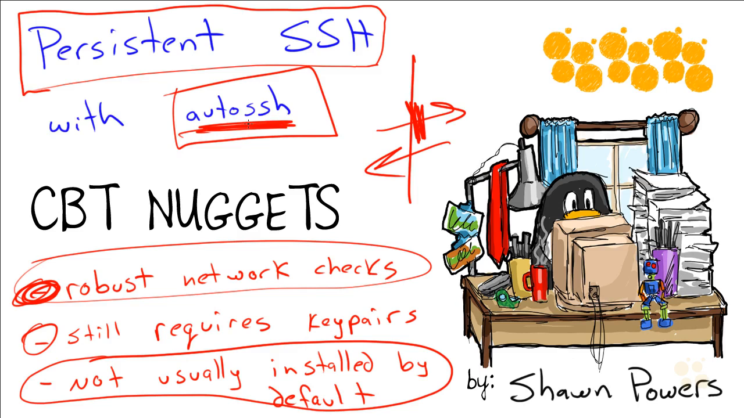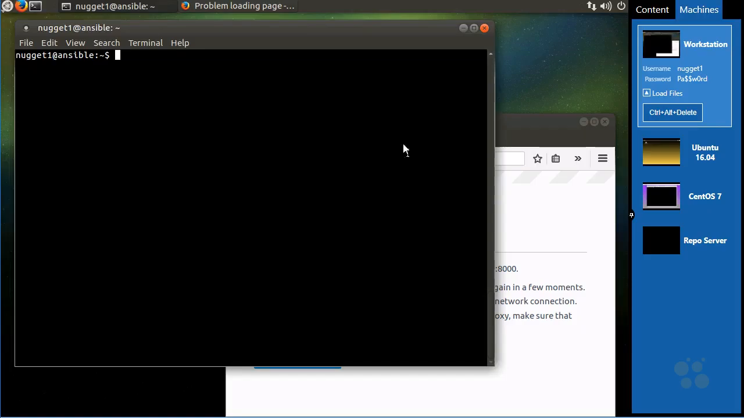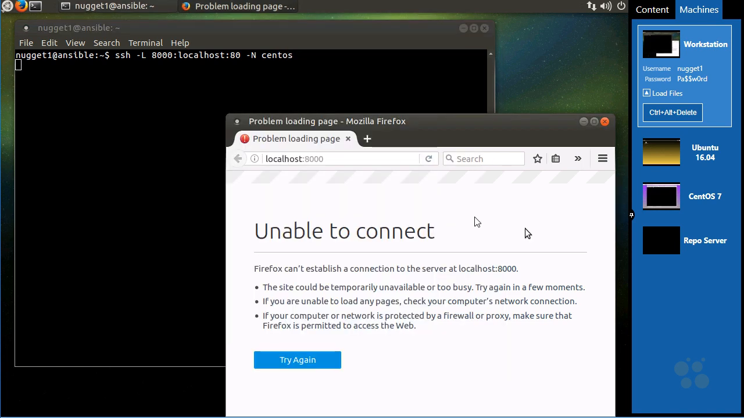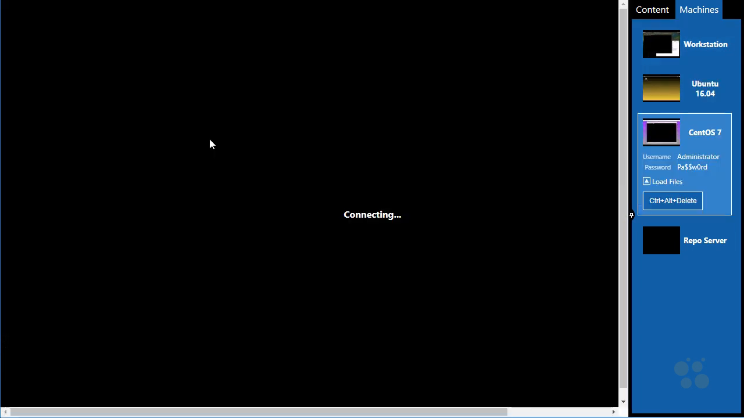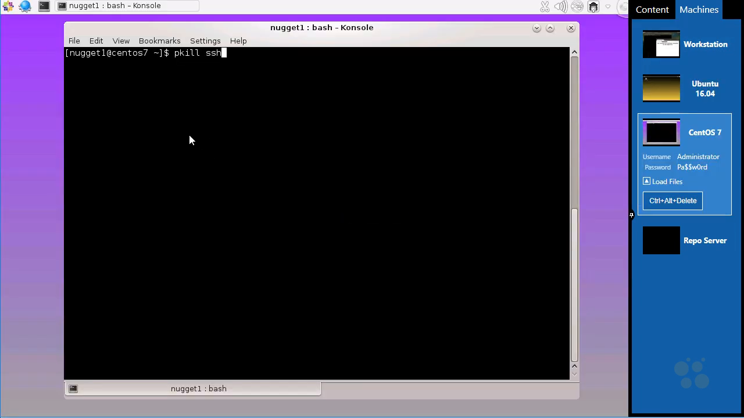So let's see how to work it. It's very similar to SSH in and of itself, but again, it's more robust. Now on my lab system here, the CentOS machine right here is running a web server on port 80. So if we wanted to tunnel into that, we would just say something like ssh -L 8000 localhost port 80. I'm going to do -N so I get a non-interactive shell to CentOS. Press enter, so we get nothing, but if we try to load localhost port 80, sure enough, it works.